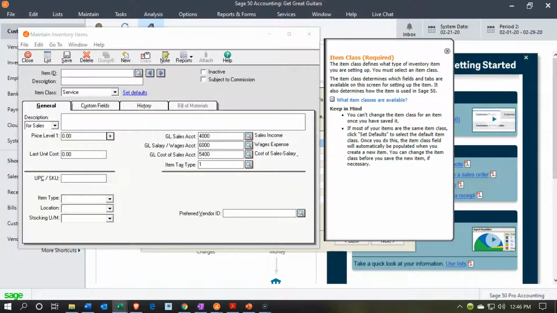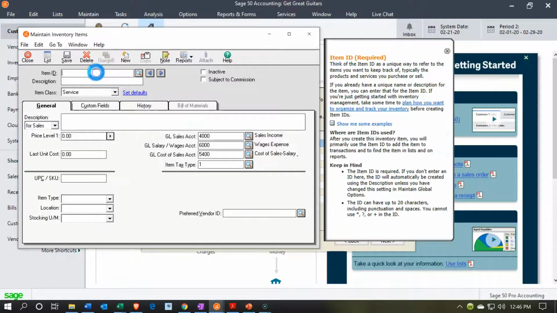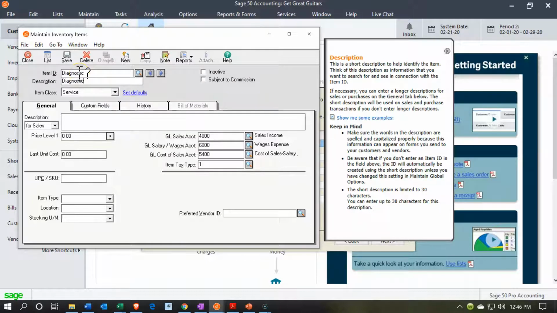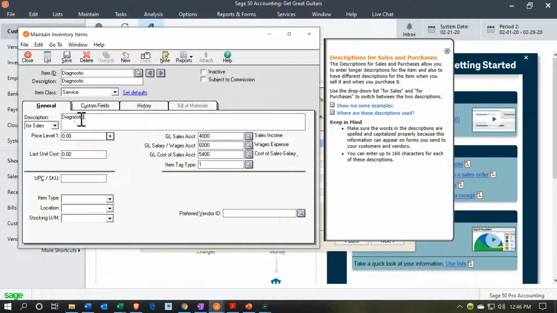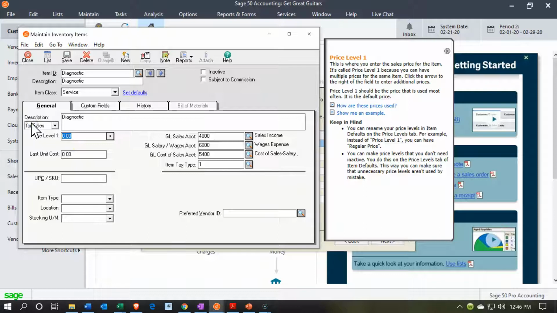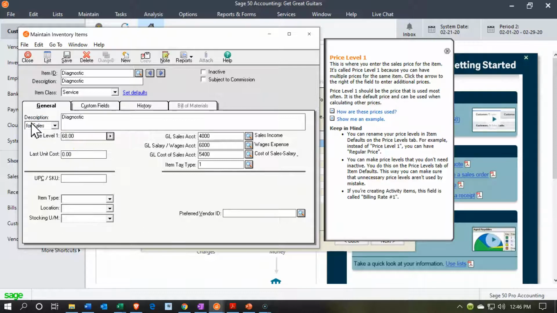So I'm just going to call this diagnostic. It sounds a little like a car thing, even though we're a guitar shop, but just bear with me. We're just going to add some service items here. Under the service item, the sales description is going to be the diagnostic. We don't need a purchase description, because it's a service item. And then we've got the sales price, which is going to be $68.